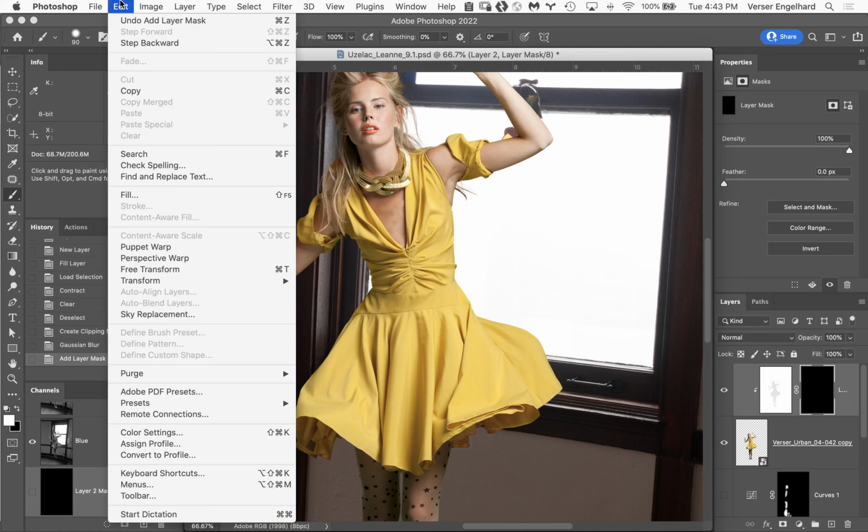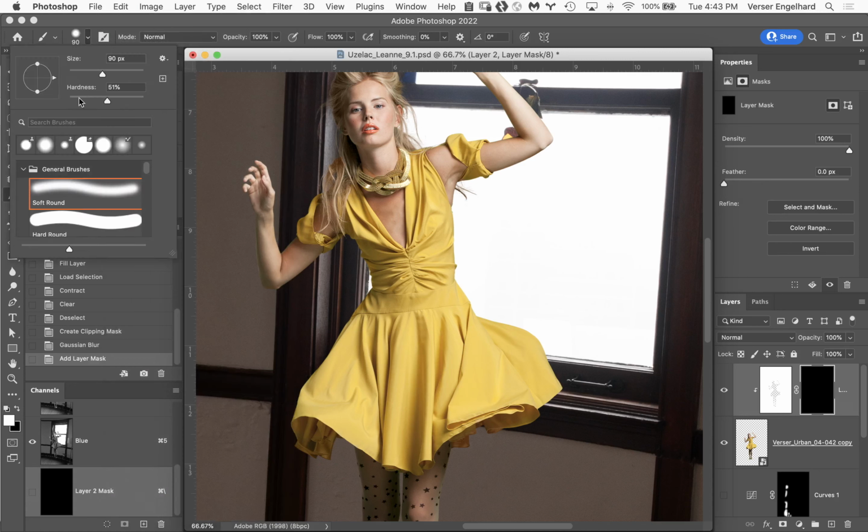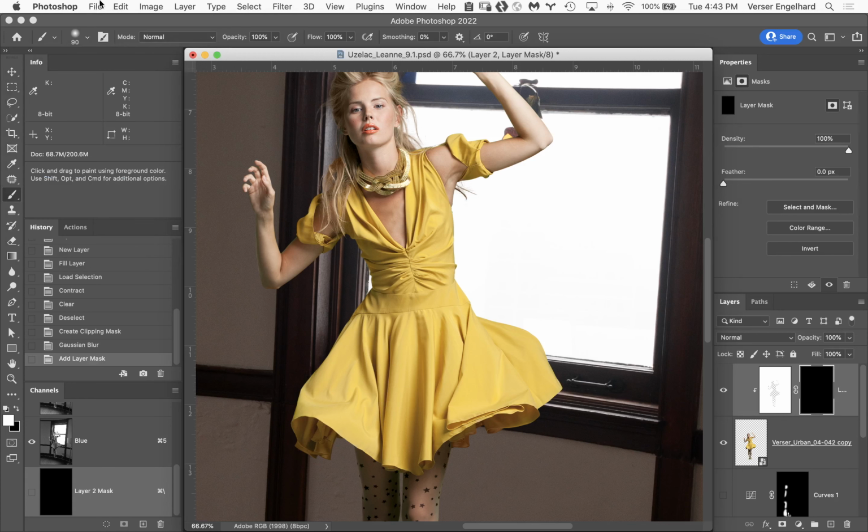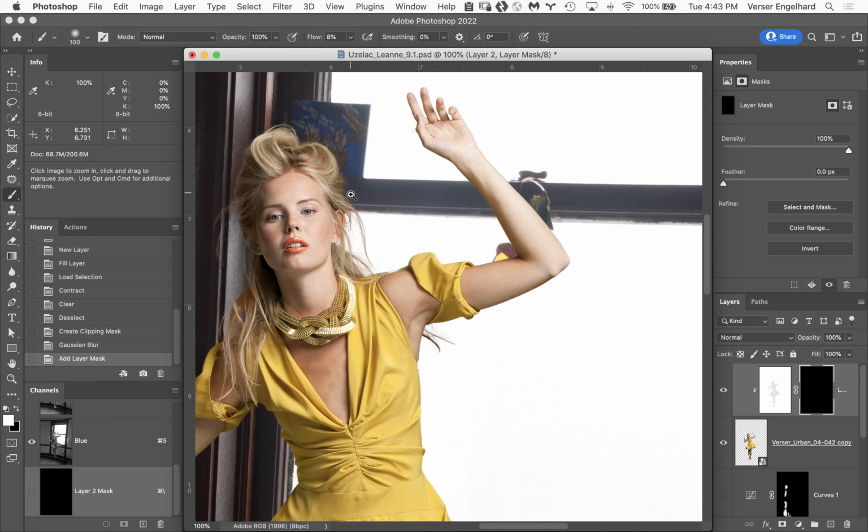I'm going to come up to the brush hardness. I'm actually going to make it a completely soft brush. Normal blending mode, 100% opacity. I'm going to drop the flow way down to sort of like 5, 6, 7, 8, somewhere in there. That part actually works out well for me. Make it a little bit larger brush. I'm going to zoom into her hair.